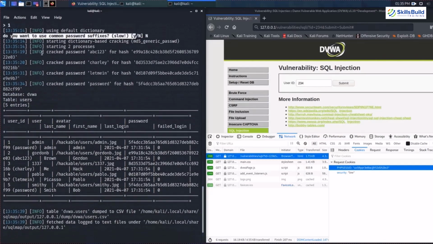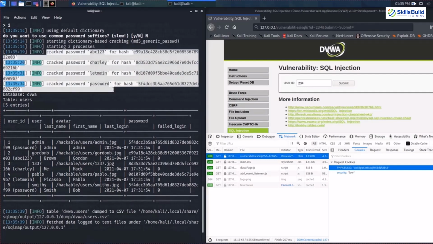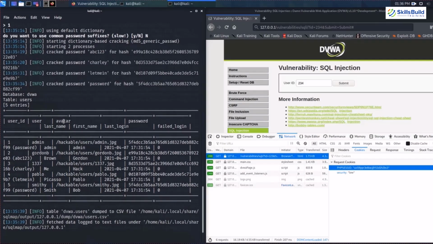So now we end up with a neatly formatted table that contains the user ID, user, avatar, password, which includes the hash and cracked password, and other columns in this table. So SQLmap not only enumerated the table and found passwords, but it also has a built-in cracker that was able to crack these password hashes and give us the plain text version of the password.